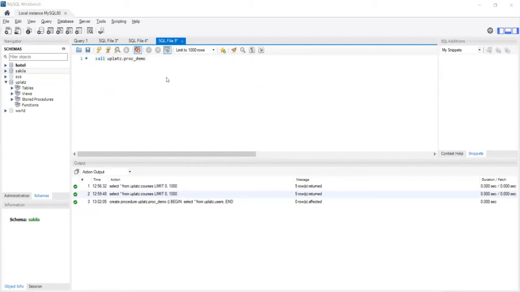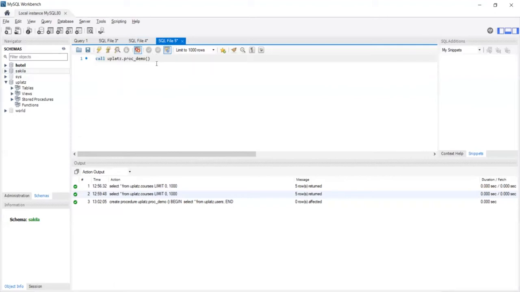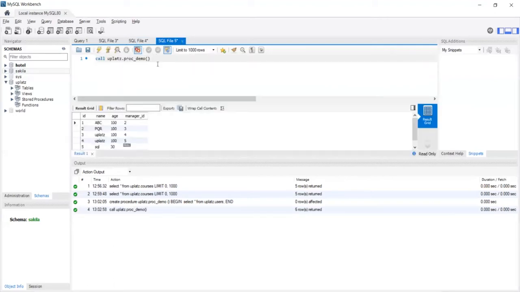Since this is a non-parameterized procedure I have created, I need not pass anything to it. If I simply run this, you can see that whatever data was present in uplatch.users got printed here. This is when the query gets executed. I simply had to call this one line.